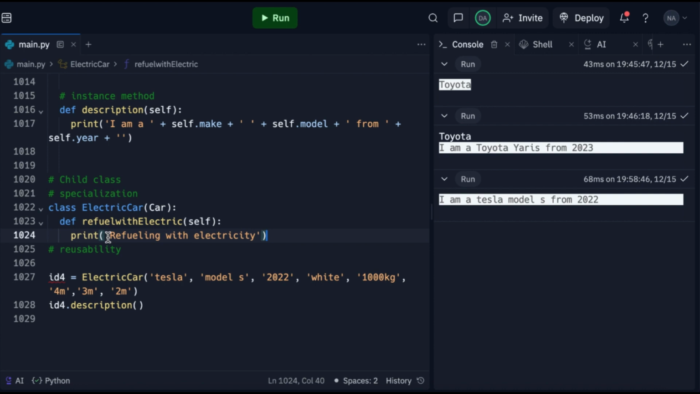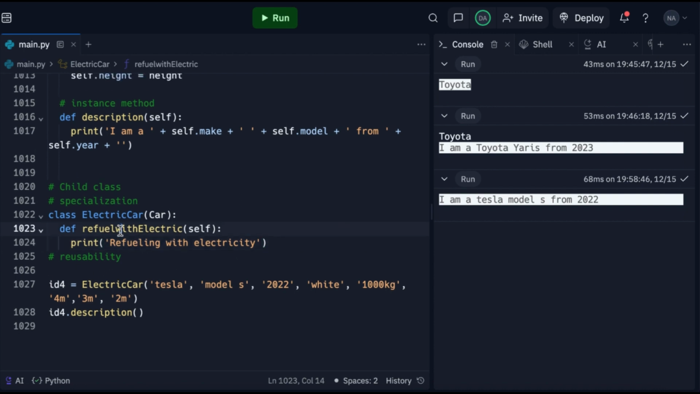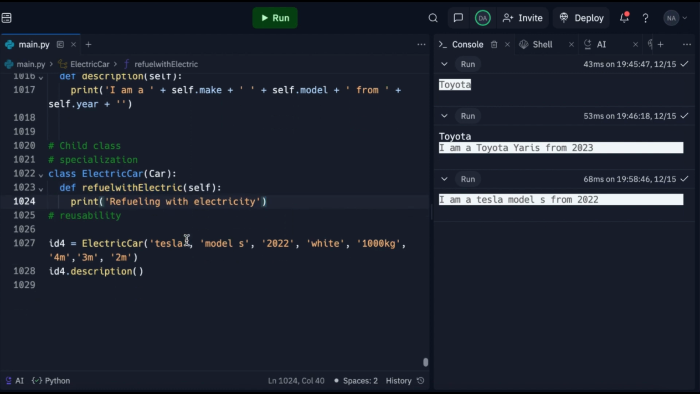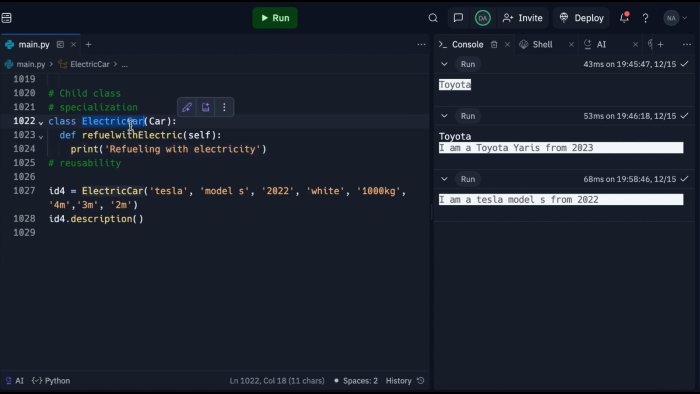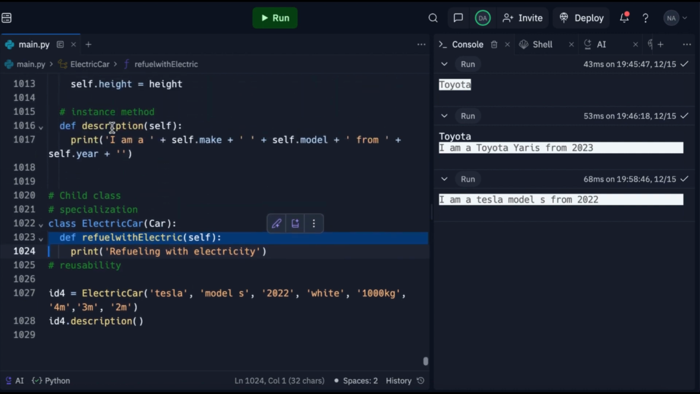So for that, for instance, I might say print refueling with electricity. Okay, so this is basically how you implement specialization. This class, electric car, has two instance methods at this time. One is the explicitly defined refuel with electric method. The second one is the inherited method, which is called description.